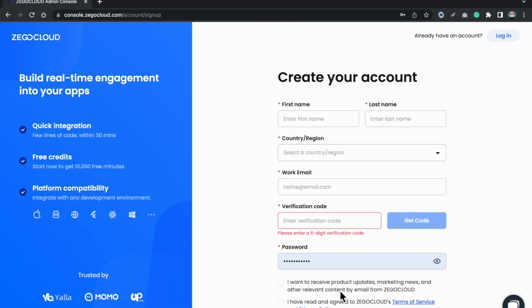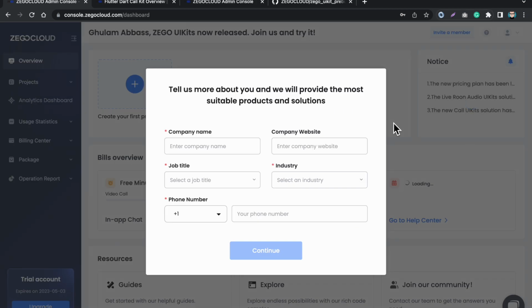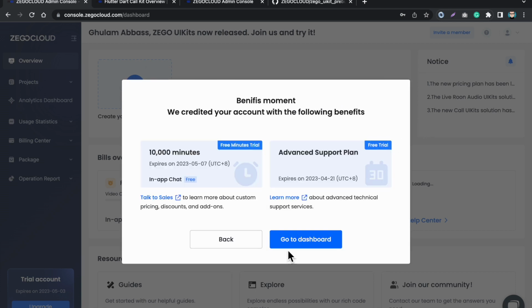Since I already have an account, I'm going to log into my existing account. But if you don't have an account, you must create a new account. Once you create your account, you are required to enter your company name, company website, job title, industry, and your phone number. Once you sign up, you will get 10,000 minutes for a free trial, and the advanced support plan is also included in the free trial. So this is really amazing. Let's go to the dashboard.